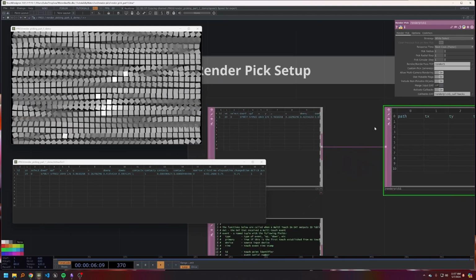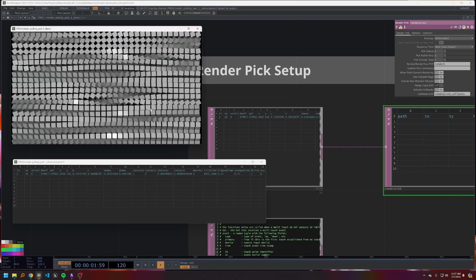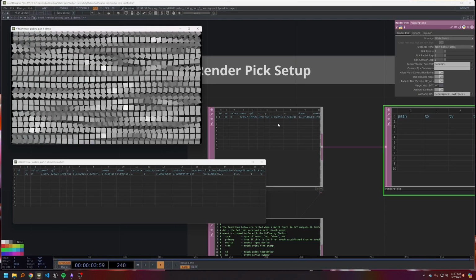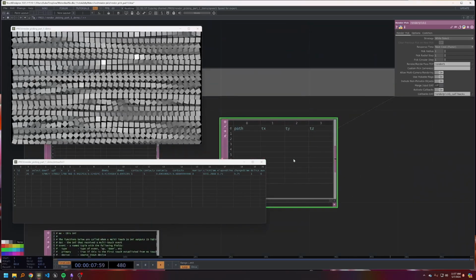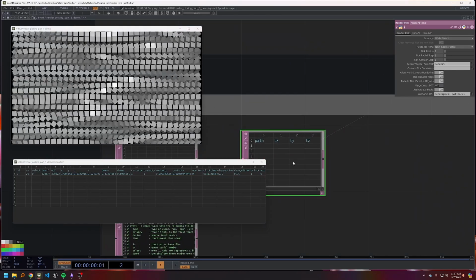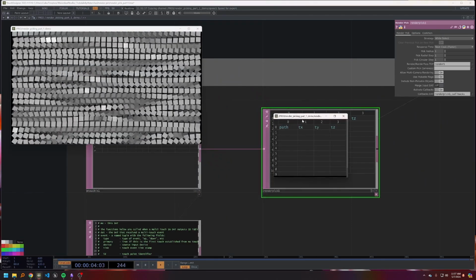And then if we look at the documentation for this, we can see here that you feed it a DAT with minimum 3 columns, select U and V, and that there's commonly multi-touch in DAT that's used. So that's why I'm using the multi-touch in DAT here, but you don't have to do that. You can use any DAT with select U and V as columns. And so now let's take a look at what's actually happening with the render DAT itself.